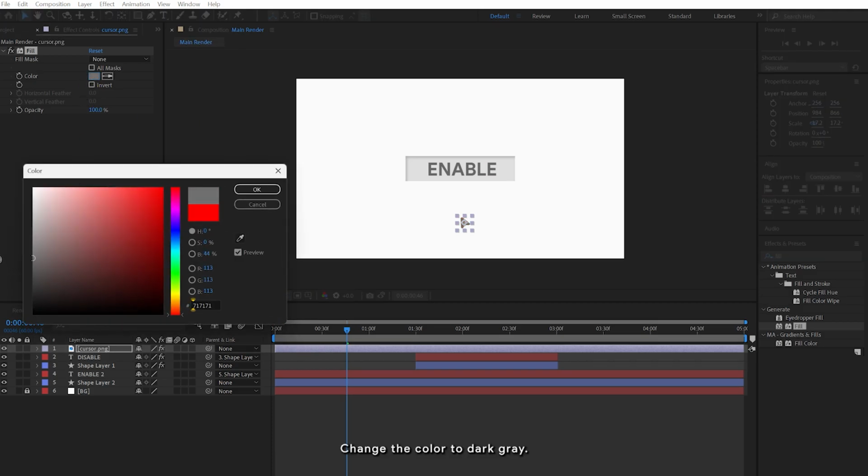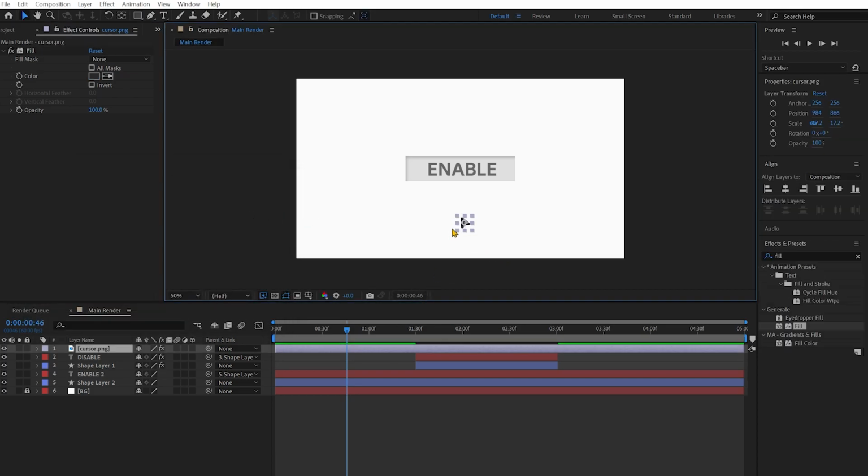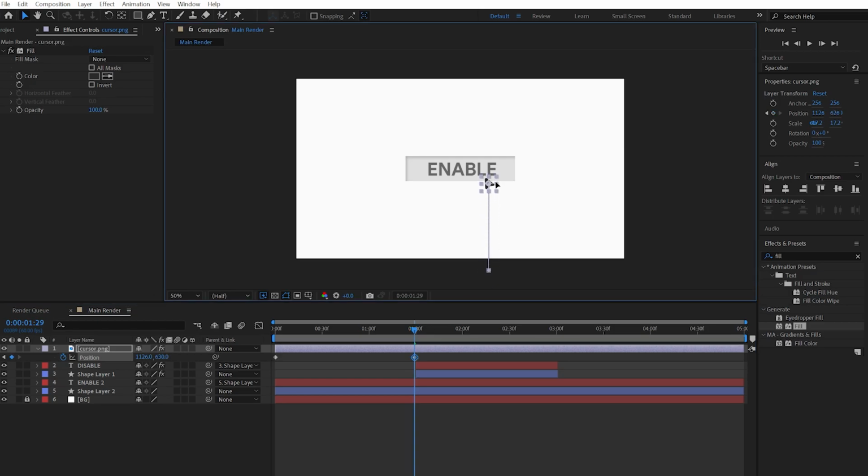Change the color to dark gray. Drag the pointer out of the frame and press P for position. Set the keyframe. Move the timeline forward and drag the pointer on the shape as shown in the video. Adjust the keyframe to get the desired speed.